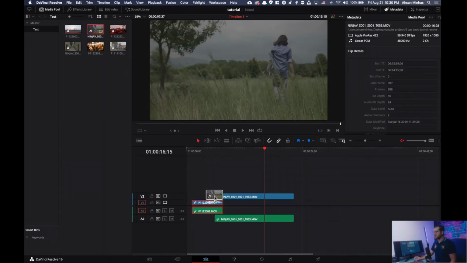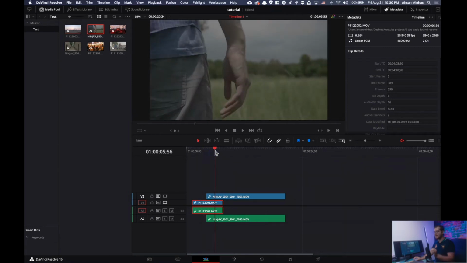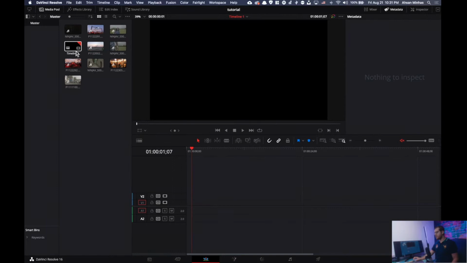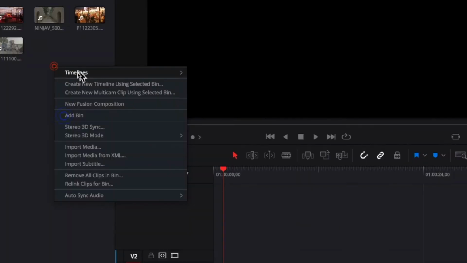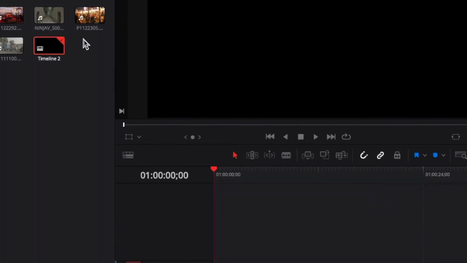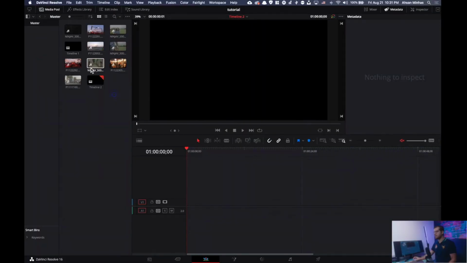Placing another clip on top of it is very much like Premiere, with the layers and all that kind of stuff. You have your timeline. This is timeline 1. I could just make another timeline 2 and start working on this, and you see there's a check mark, meaning that this is what I'm working on right now.